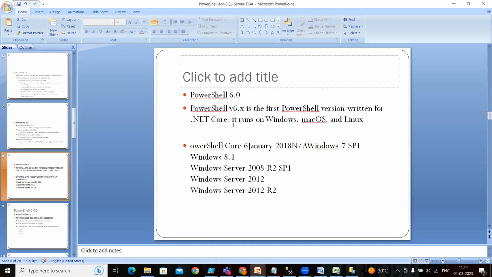If you have Mac OS and you have installed PowerShell version 5, you will not be able to perform anything. You have to install PowerShell version 6. If you are installing SQL Server on the Linux platform and you want to work on PowerShell, you have to go for PowerShell version 6.